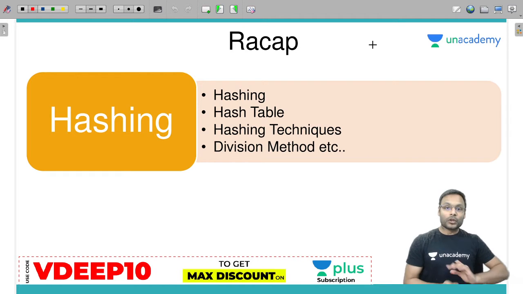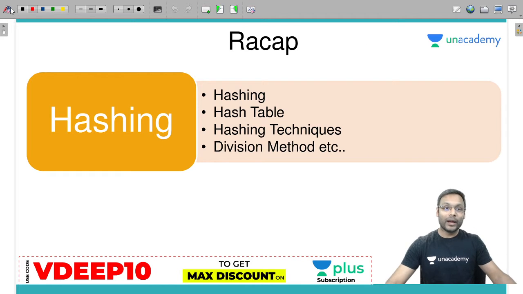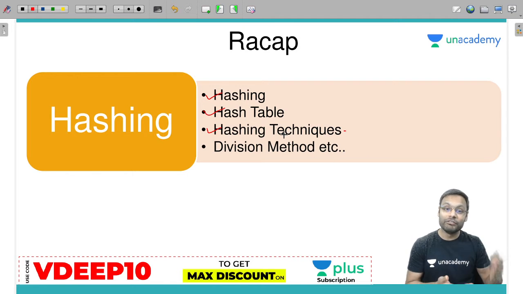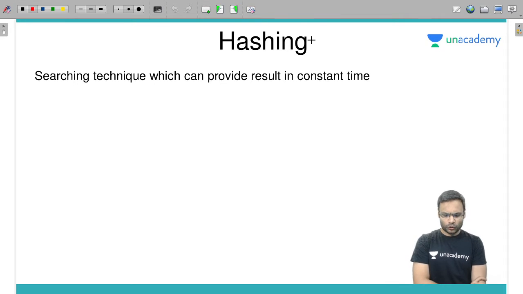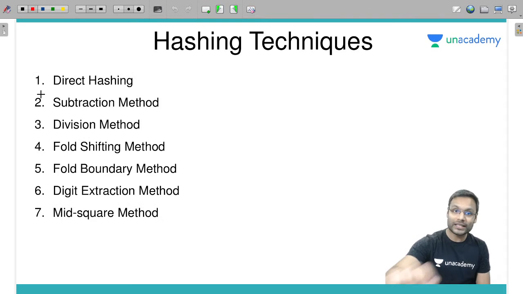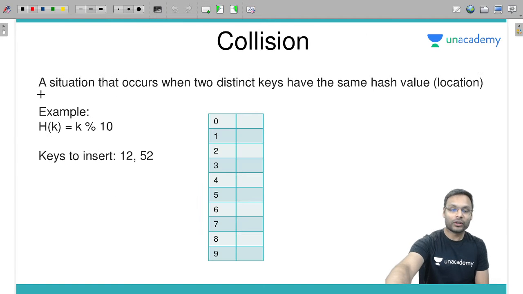Okay, fine. So let's recap what we have done till now. We have seen hashing, hash table, and hashing techniques, different types of techniques, right? Direct method, subtraction method, then mid square method, folding methods, then division method, and all we have already seen. Now we are going to understand the collision and resolution technique. Let's go, so hashing I already told you what it is. These techniques I already explained to you.